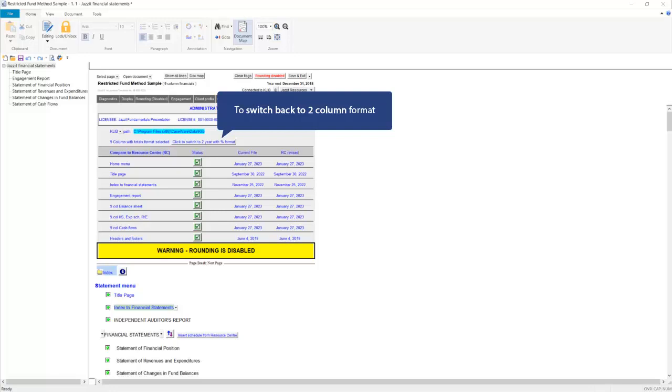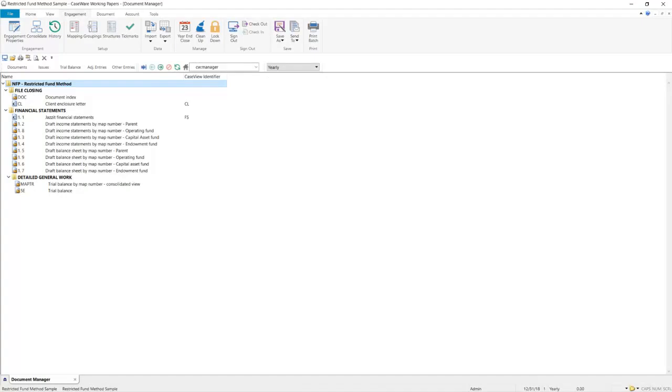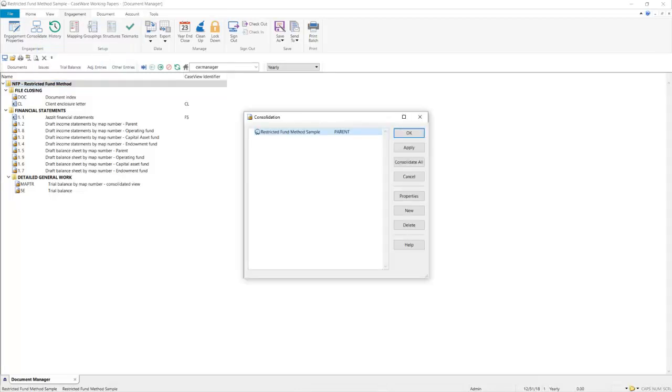To assign the balances for the individual fund accounts to each column, we need to create an entity for each fund in the Caseware file. This is done using the Consolidate feature in Caseware. So, from the Caseware Document Manager, click on Engagement and then Consolidate. In this example, we are using 3 funds: Operating, Capital Asset, and Endowment. So we need to create an entity for each of these.